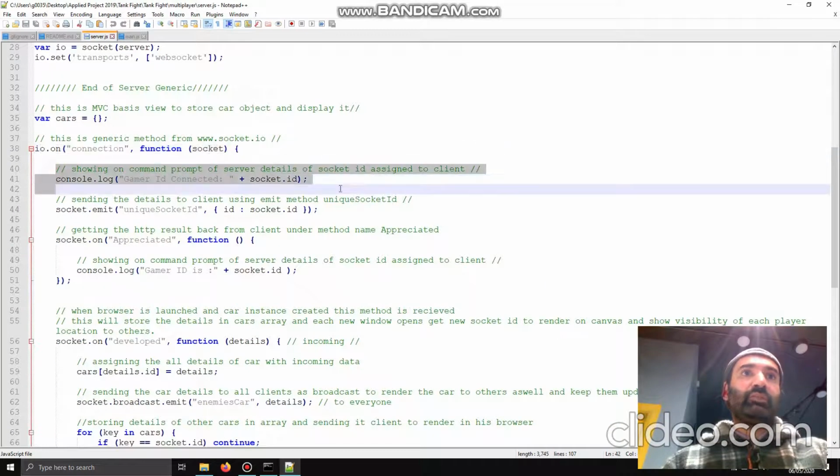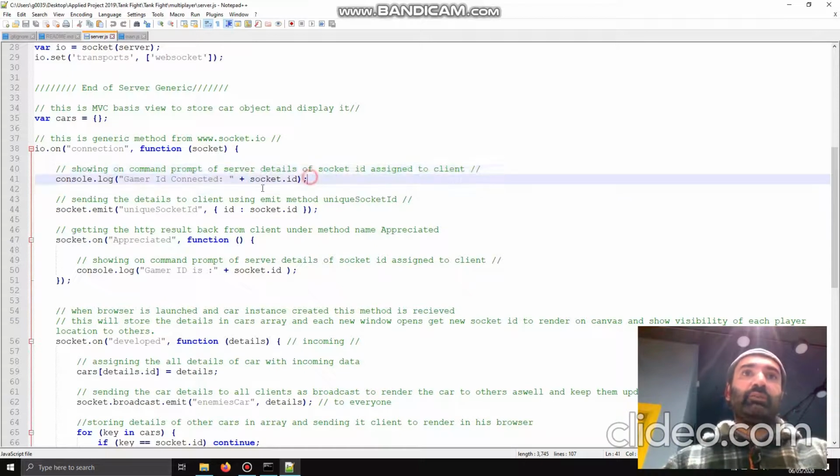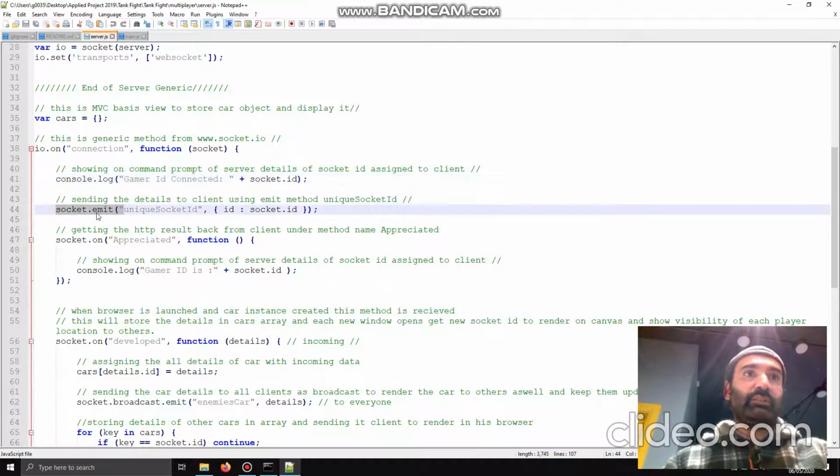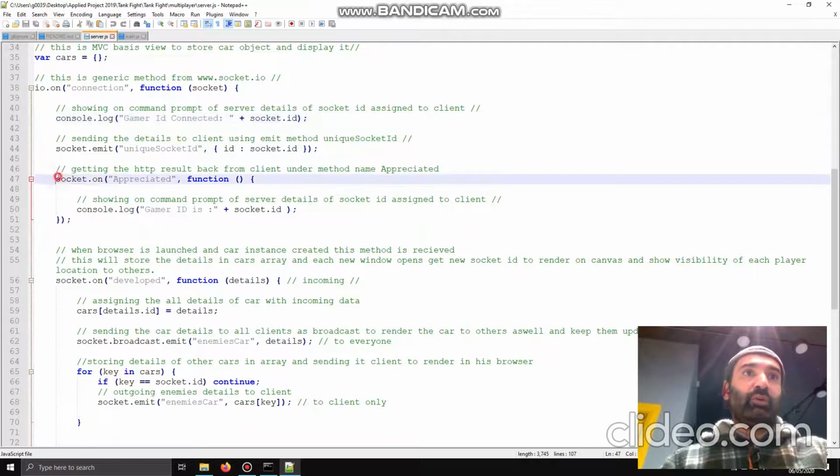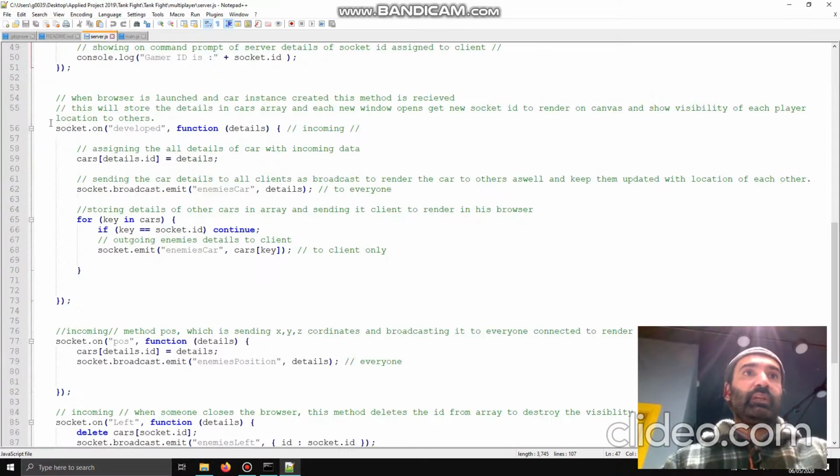This is just a console log, so that if somebody is connected, it will log the ID. This socket.emit is emitting only to the client which is connected. It won't go to any other client, only the client which is connected here. This on is coming from the client towards us, and this is coming from the client as well towards us.